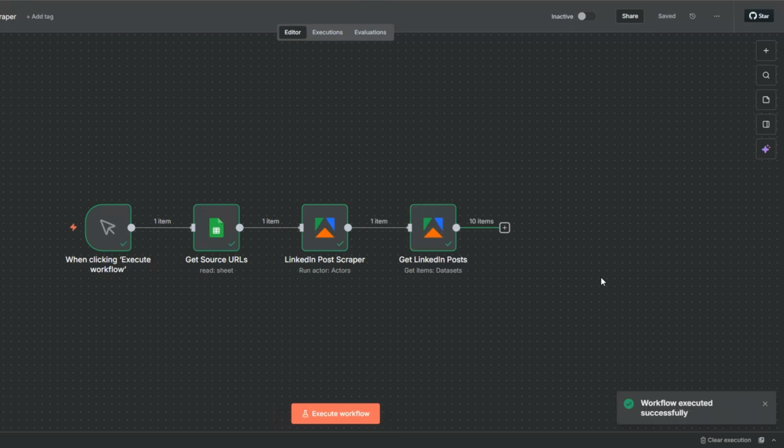Here you can see that our workflow was executed successfully. So we used the source URL to scrape LinkedIn posts using this tool in Apify. Then we got our LinkedIn post right here, and we got a total of 10 posts. So now we can proceed and add the post to our spreadsheet.